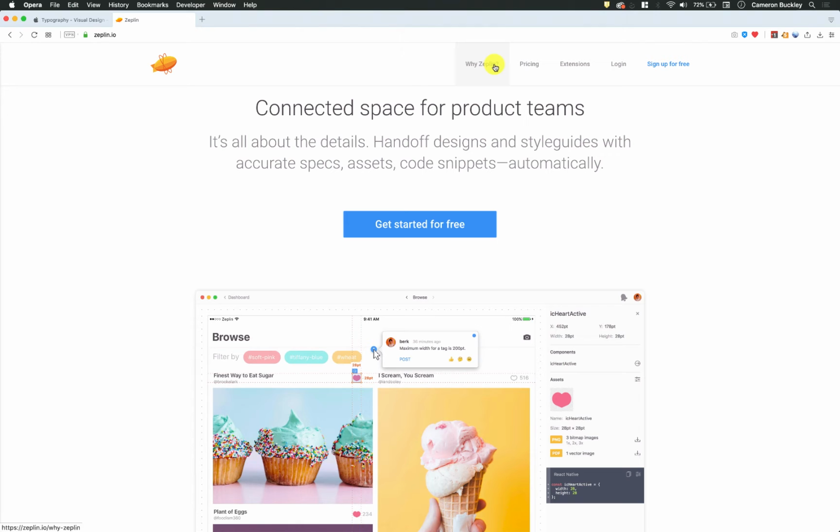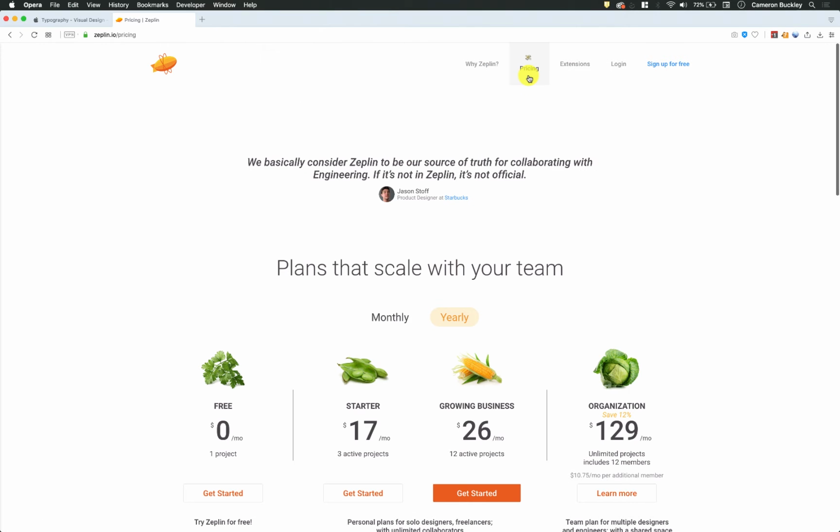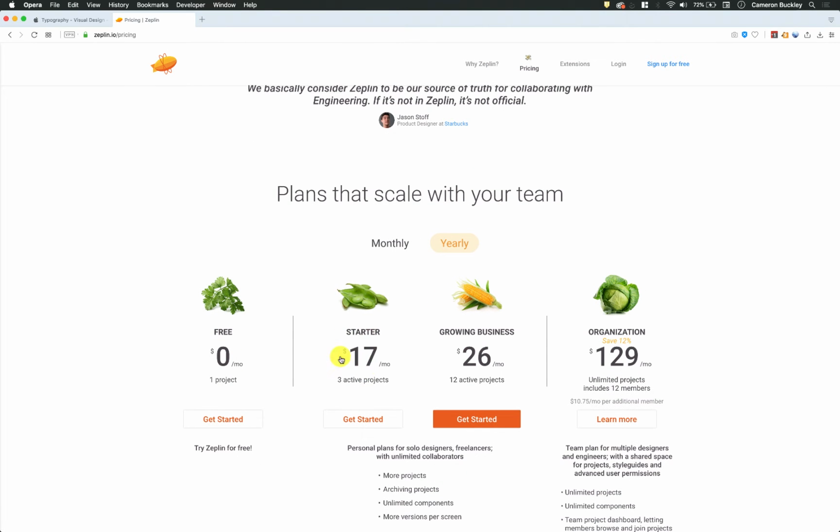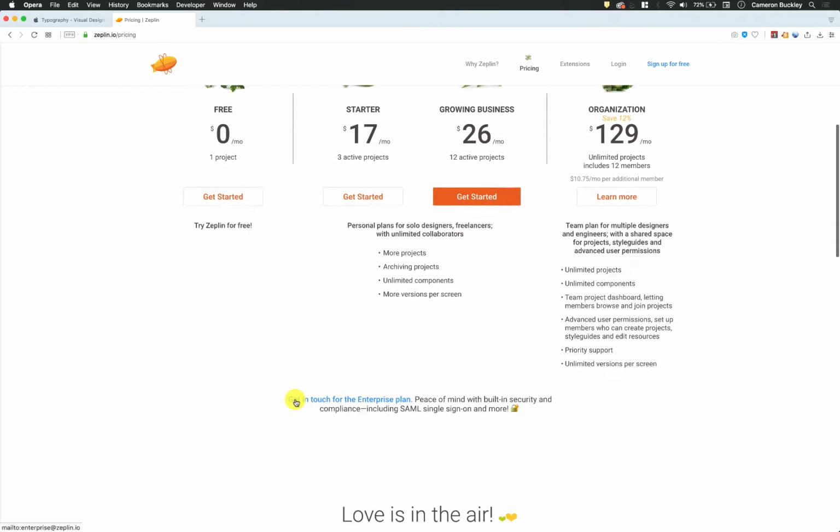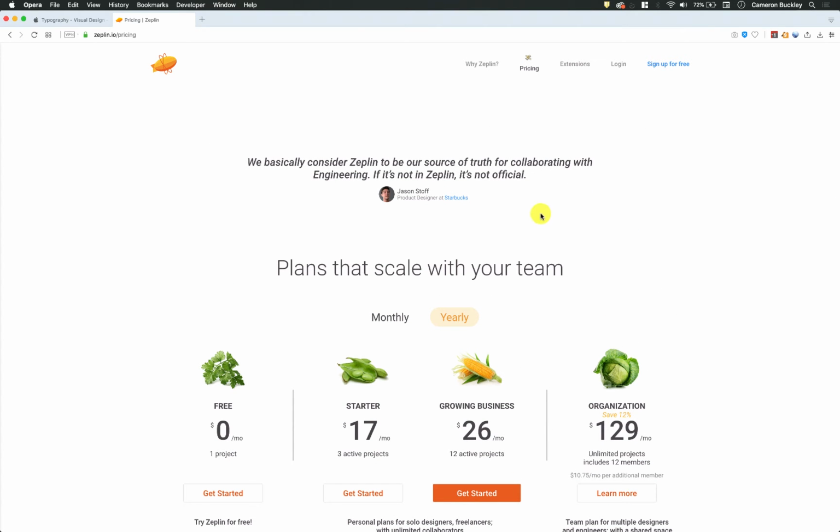This is, like I said, the more professional way. It's pretty expensive, $17 a month, for you as a solo person. But I just use the free version unless I'm working with a bigger team, and I'll just kind of show you what that looks like.